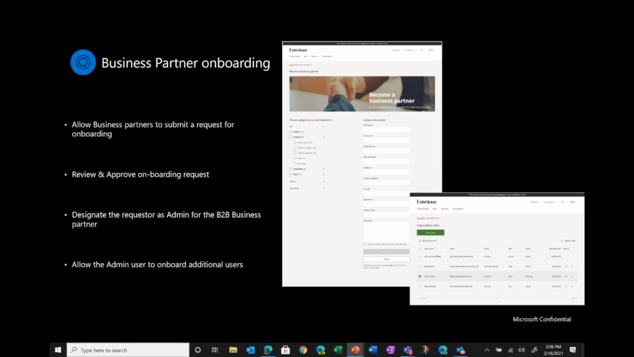So you could do a business partner initiated request approval flow to onboard a business partner, or you can set them up directly in Commerce HQ based upon what the use case is. So that's one of the first functionalities that we have enabled from a B2B e-commerce standpoint.